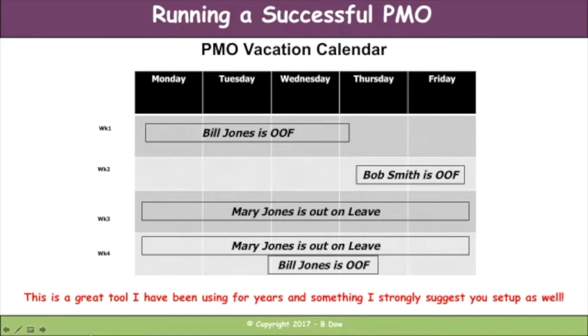Now, when you're scheduling big cadence meetings or big PMO type of meetings, you'll be referring to this calendar quite a bit. And so it's another really good recommendation of getting this thing set up and making sure you know when your resources are in and out of office. Okay, so I strongly suggest setting that up as well because it's very important and one I've used for years and has worked out very, very nicely.